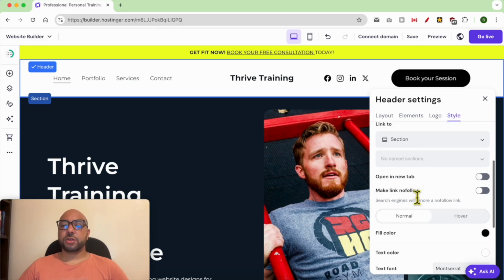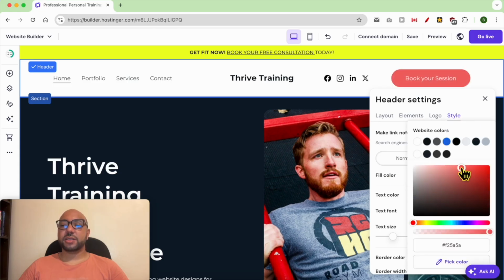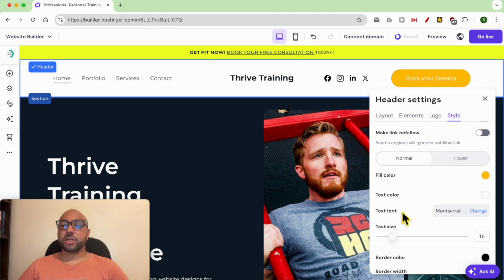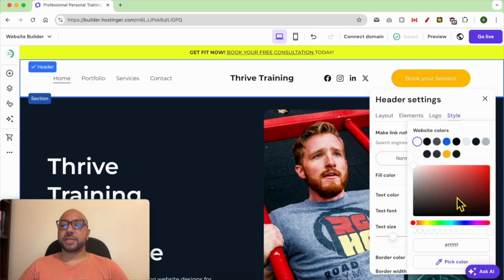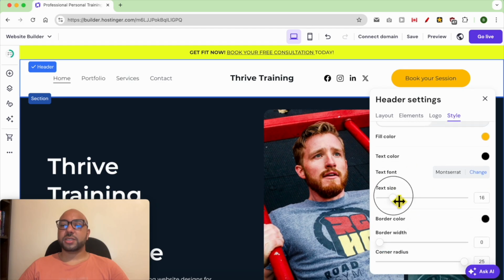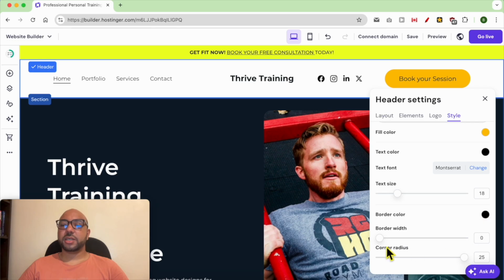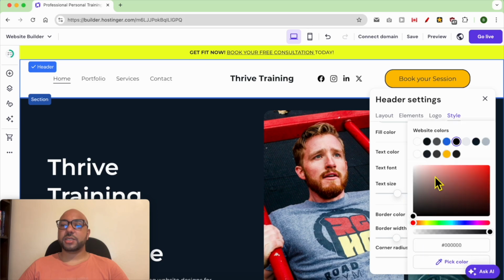You can also edit the design of this button, like the fill color. Let's make it yellow. You can also edit the text color. Let's go with black. The text font, the text or button size, the border color, the border width, and lastly the button corner radius. Let's go with this size.